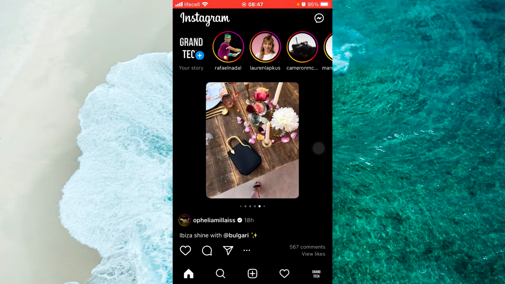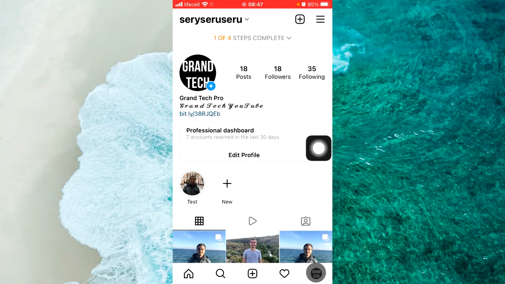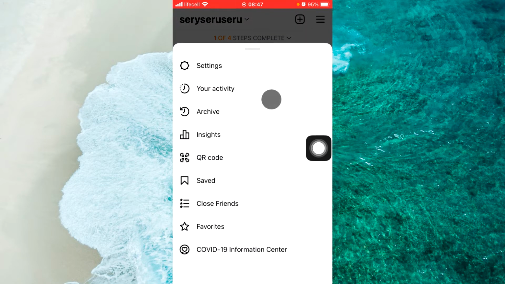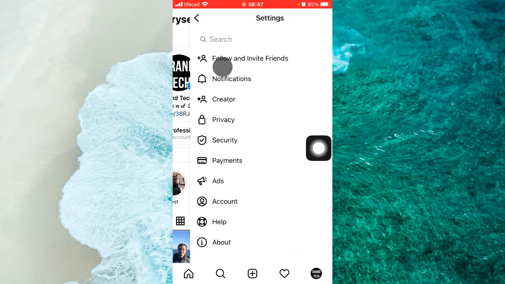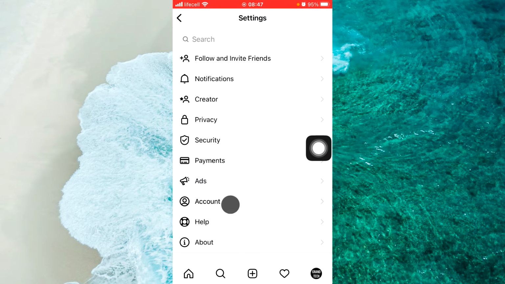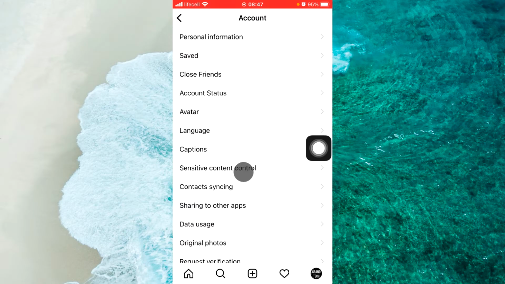So let's get started. Go to your profile, tap on profile at the bottom right corner, open the main menu, tap on the three lines at the top right corner. From the pop-up menu proceed to settings. Go to account and here select sensitive content control.